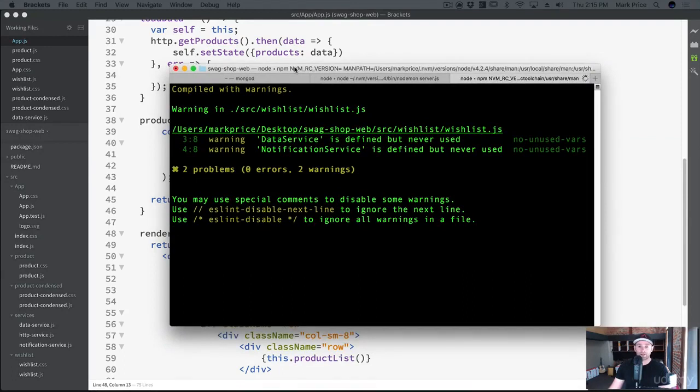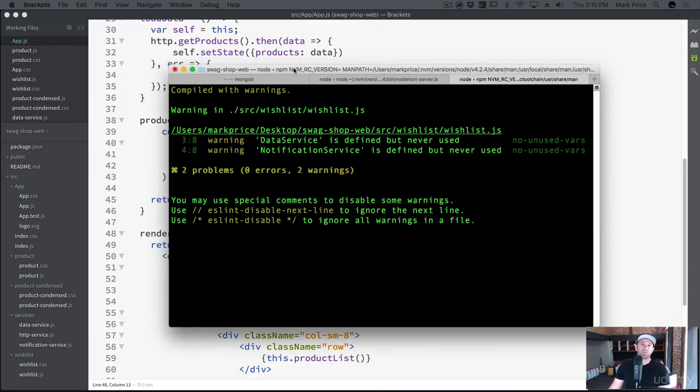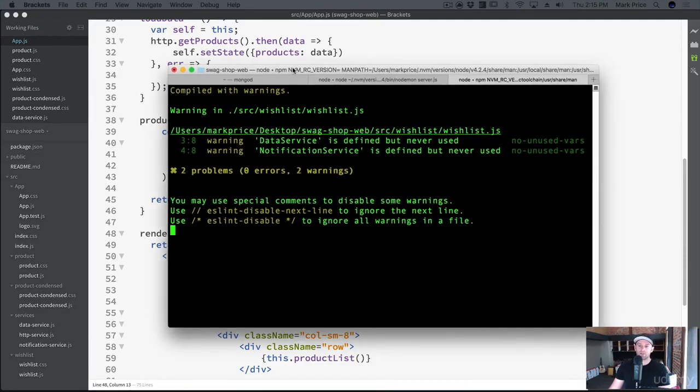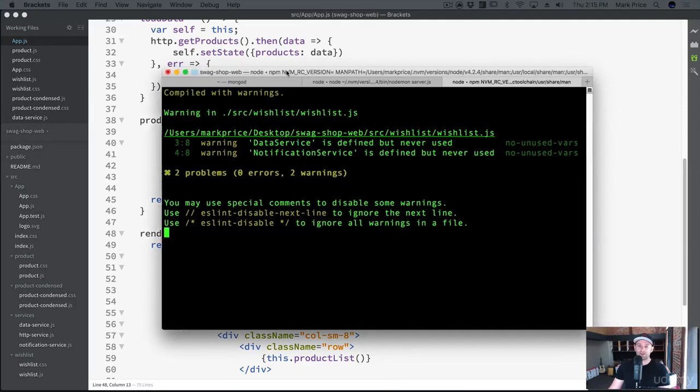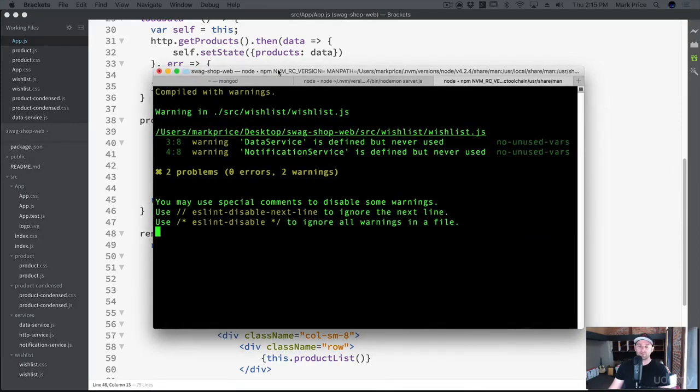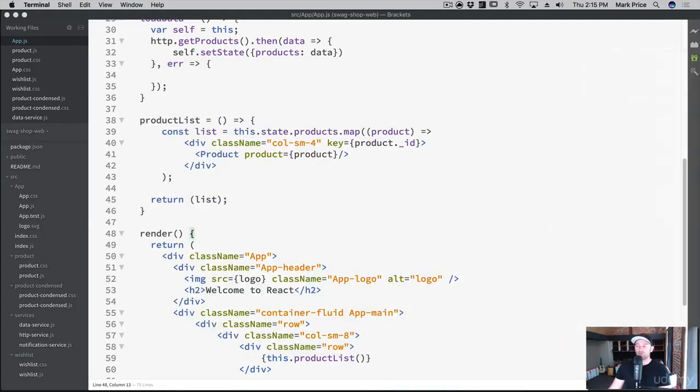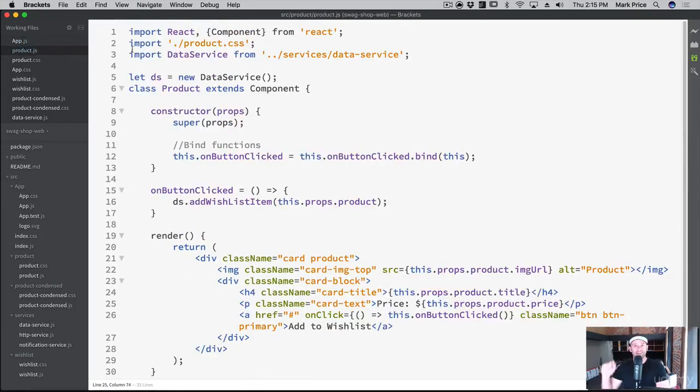So let's make sure there's no errors. I'm actually curious. Data service is defined but never used. That's in our wish list, which is fine for right now. And notification service is defined but never used, and that's in the wish list as well. Well, I'm really just curious to see. If I'm clicking add to product from my product screen, I'm trying to figure out if we've got all the pieces connected.